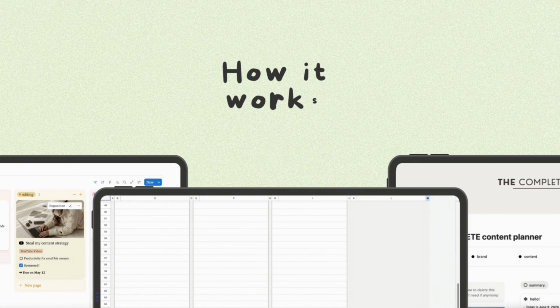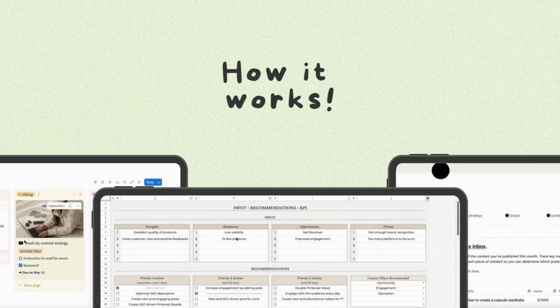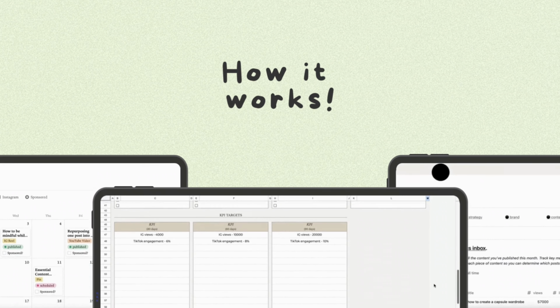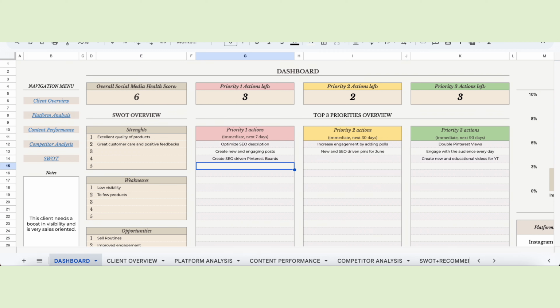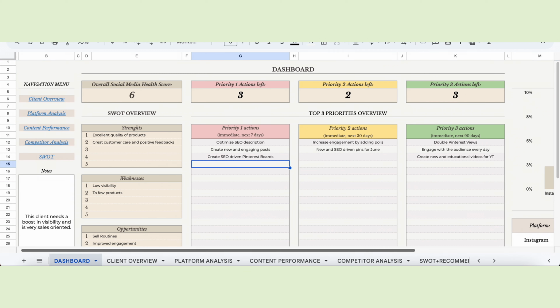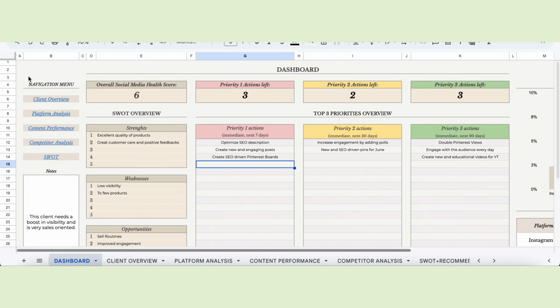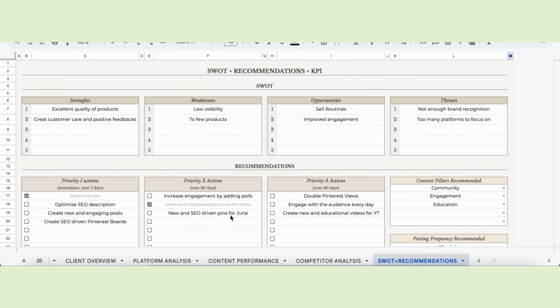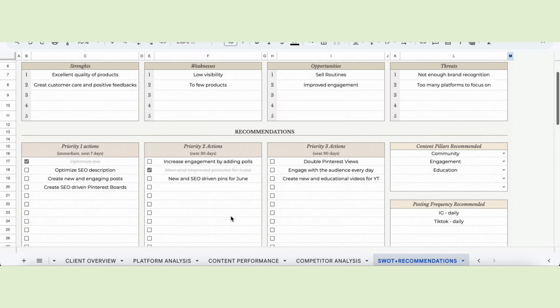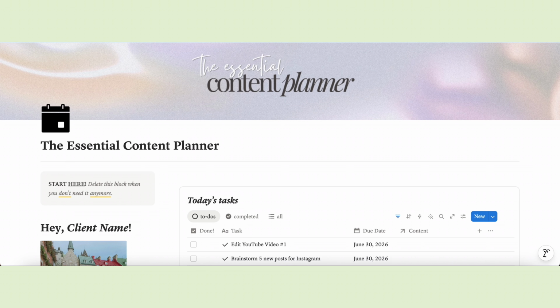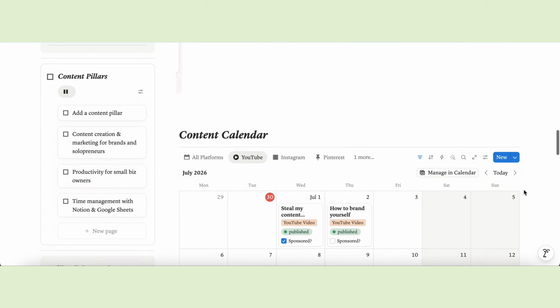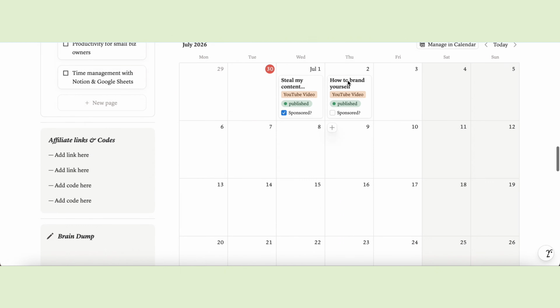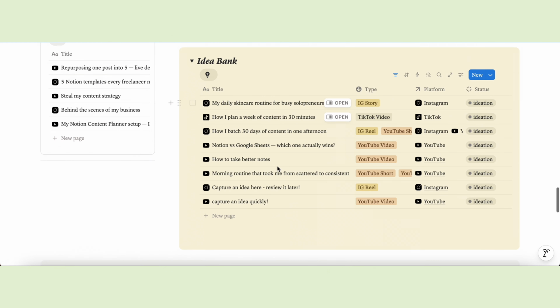Now, let me show you how these three tools work together as one system. Imagine a new client comes in. Step 1, after the first call, you compile the social media audit. Share the spreadsheet with your analysis with your client, and now you have everything you need to build a strategy before the next post is scheduled. Step 2, duplicate the Essential Content Planner as their client portal and share the Notion link. They have access to their content calendar from day one, and they know exactly where to go when they want to see what's planned or leave feedback.